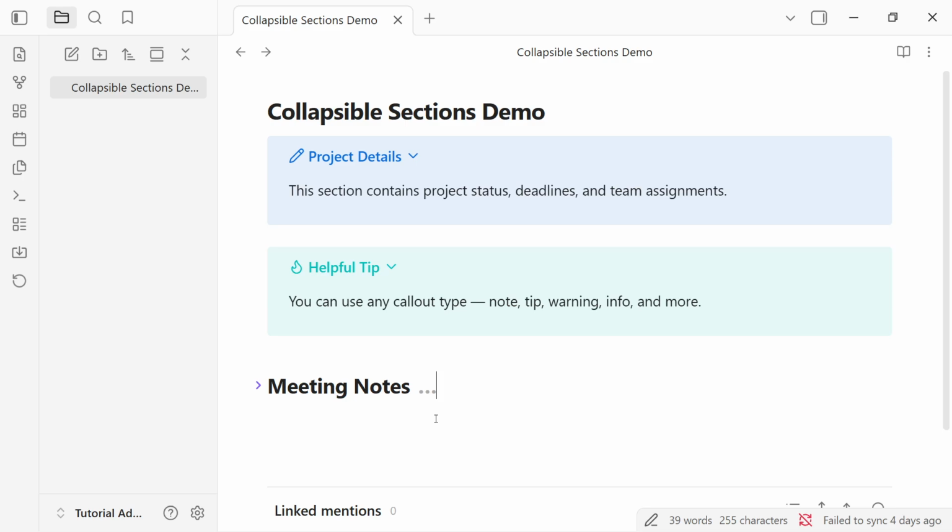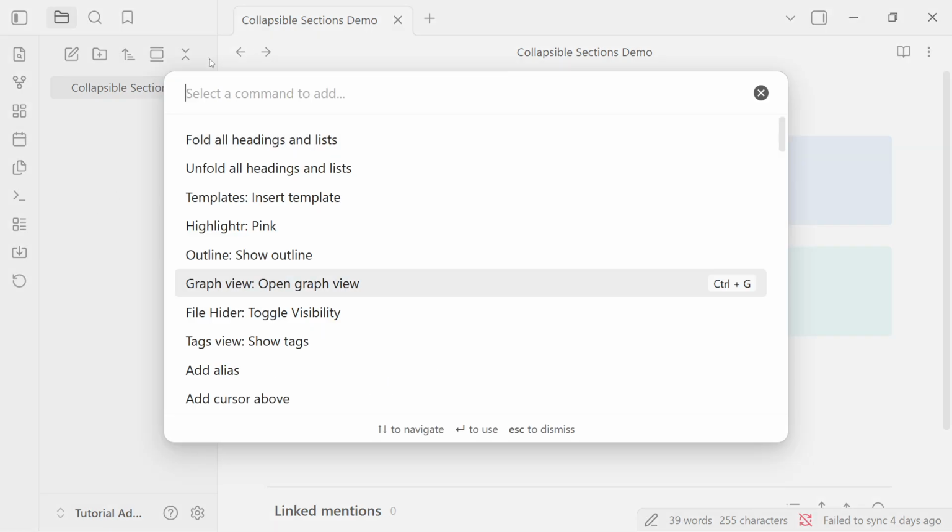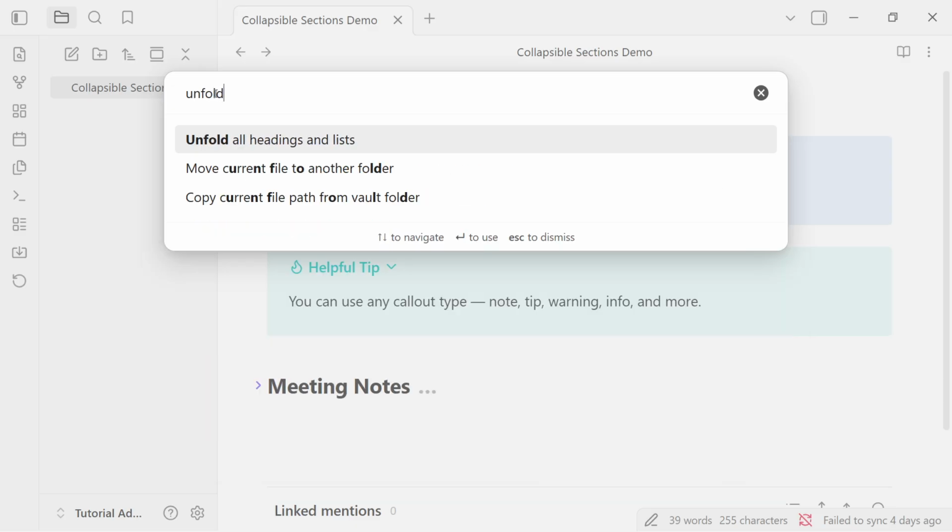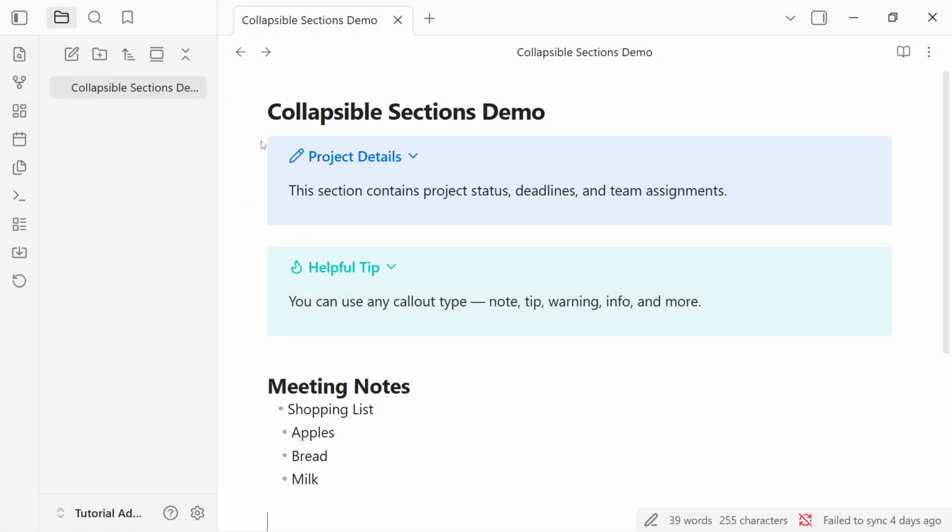Open the command palette again with Ctrl+P. This time, type Unfold. From the results, select Unfold All Headings and Lists. That restores the full view of your note and shows all of your callouts, headings, and lists again.